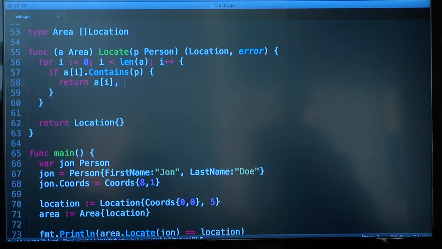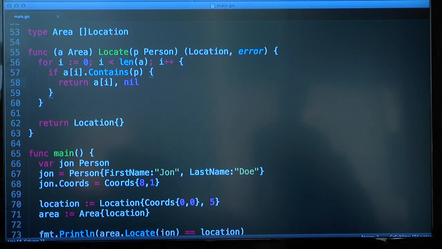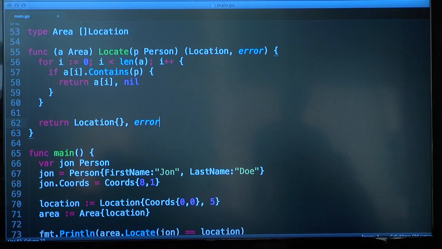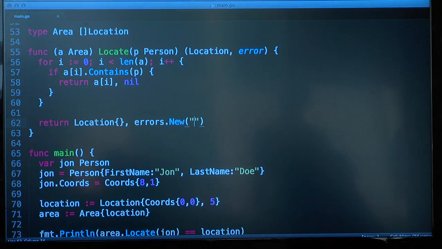So we need to change this. We need to say this error is nil here. So when we actually find a location, we want to return nil as the error result. And then when we don't find a location, we still want to return its zero value, but we also want to return a new error. And we're going to say we failed to find person.